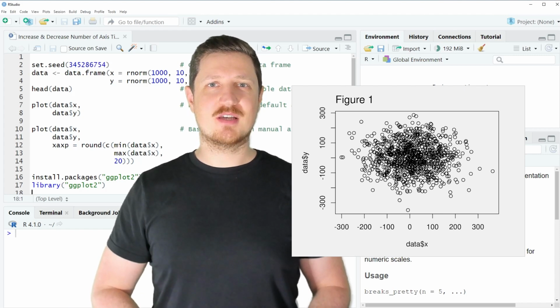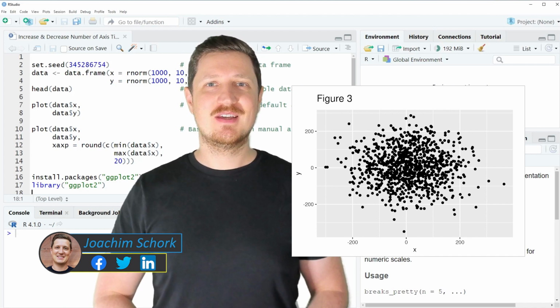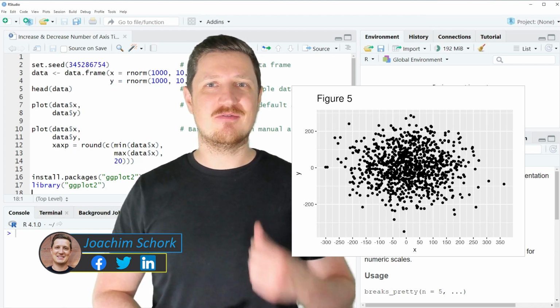This video explains how to increase and decrease the number of axis ticks in a plot using the R programming language. So without too much talk, let's dive into the R code.